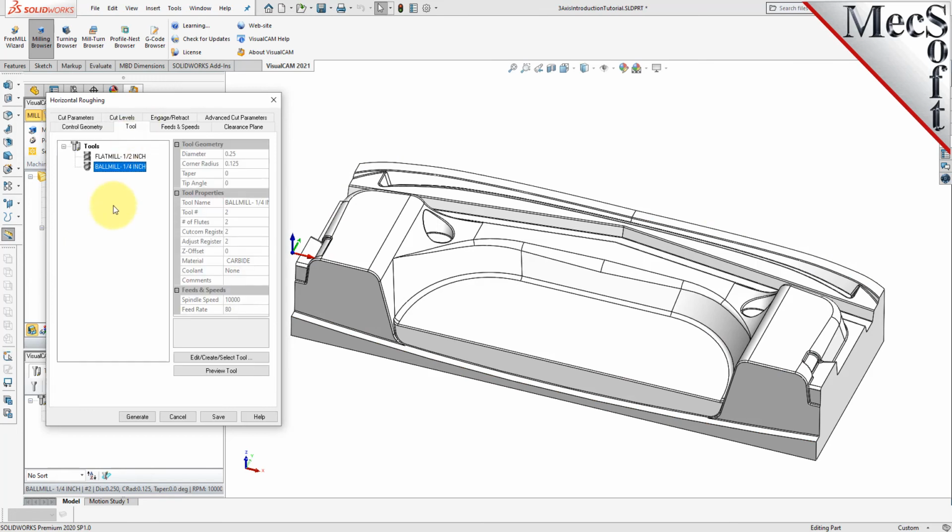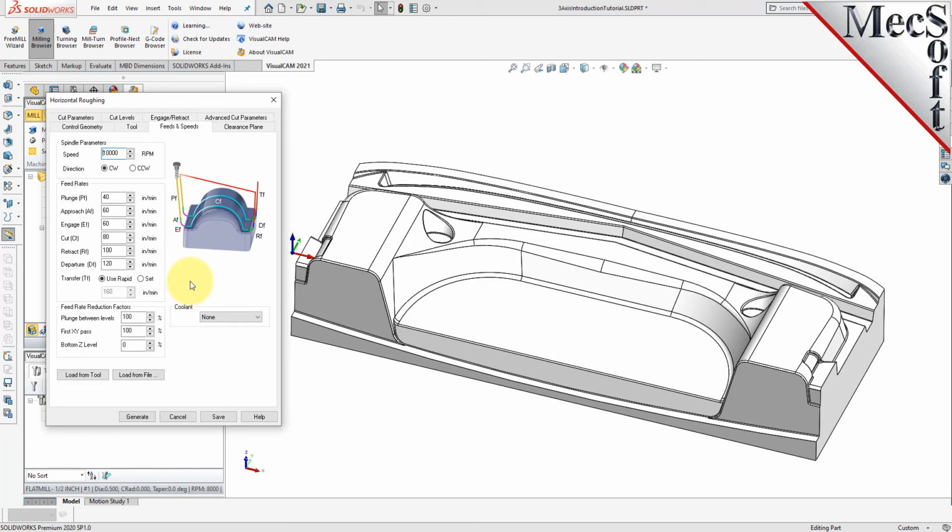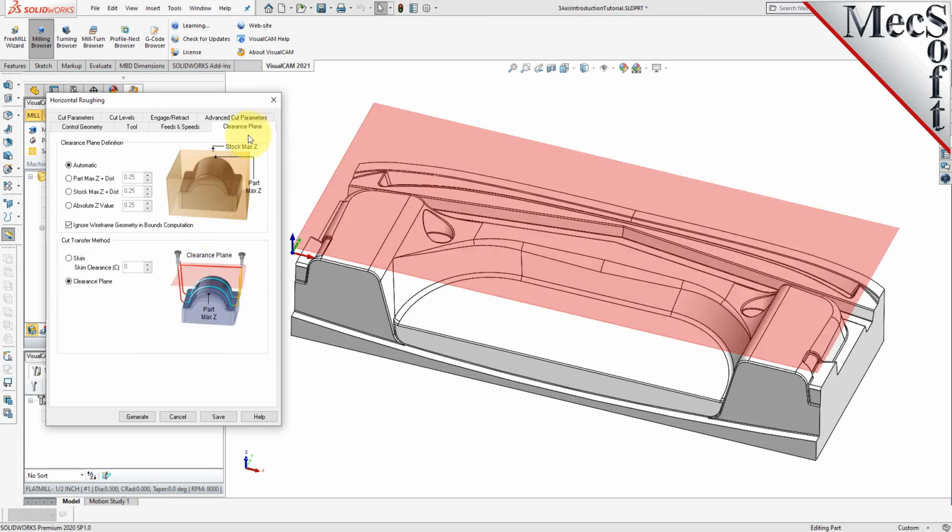Now we switch to the Tool tab of the dialog and select the Flat Mill 1/2 inch tool from the list of available tools. Note that the tool parameters of the currently active tool are always displayed in the status bar at the bottom of the Machining Objects browser. Now switch to the Feeds and Speeds tab. Select the Load From Tool button. VisualCAM will retrieve the feeds and speeds parameters that were set when the tool was defined and associate them with the current operation. Next, we'll switch to the Clearance Plane tab.